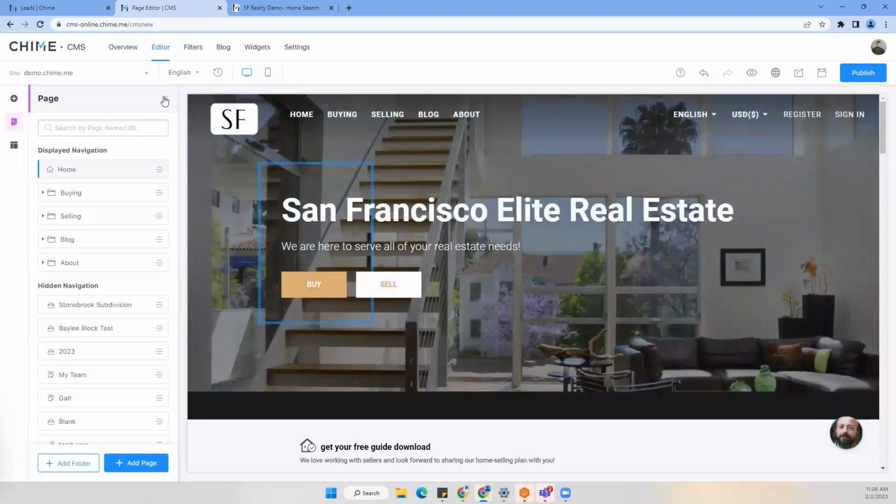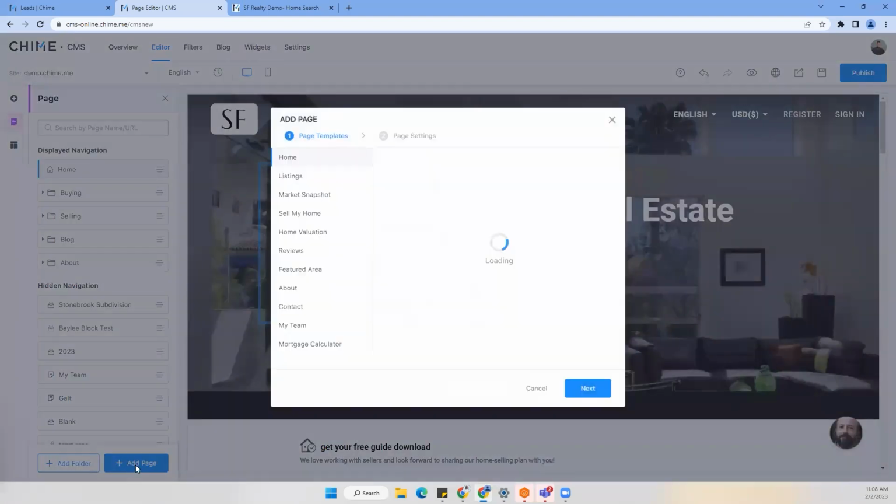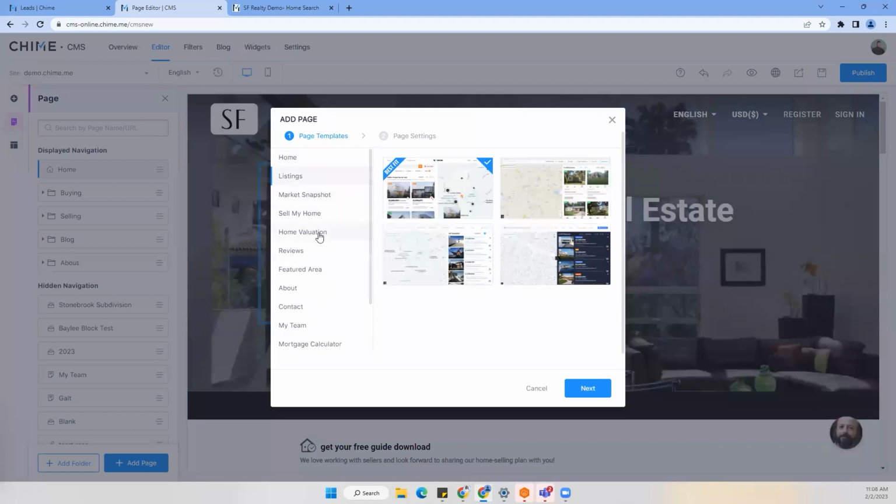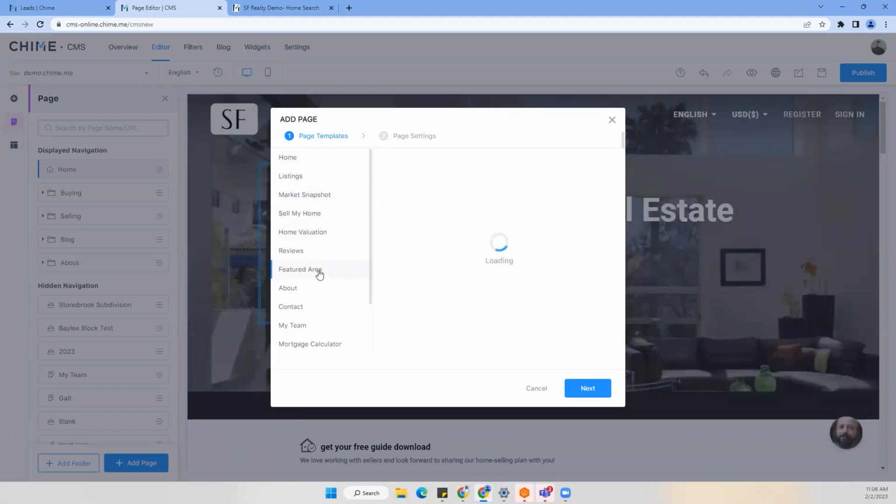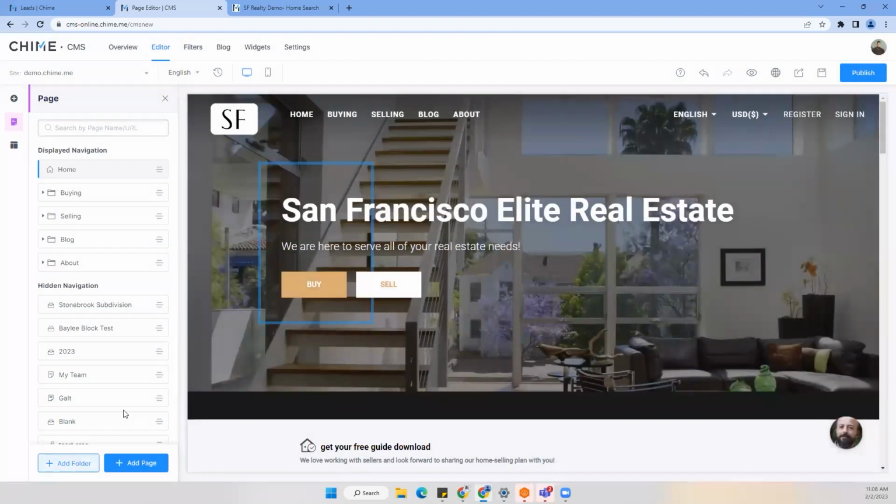Okay, that was a really quick overview of everything. You can add additional folders. I forgot to mention that, and add additional pages here. A bunch of different pages you can poke through for templates. It's on the home, featured areas. Blank here if you want to start from scratch. And you can put them in a different folder.